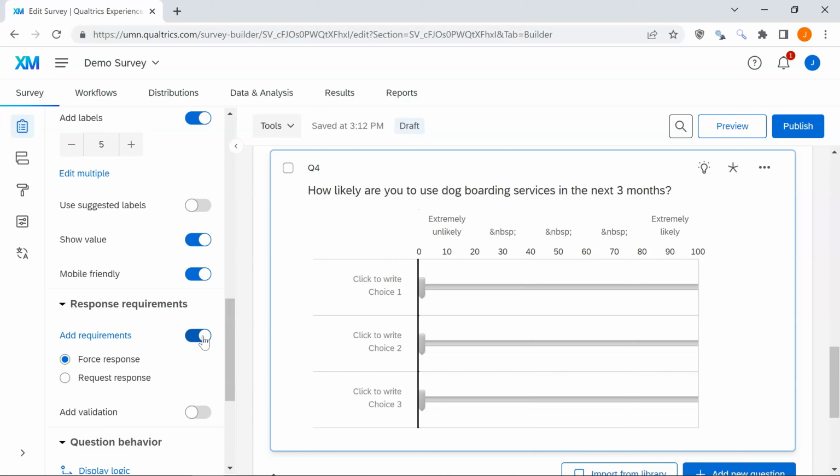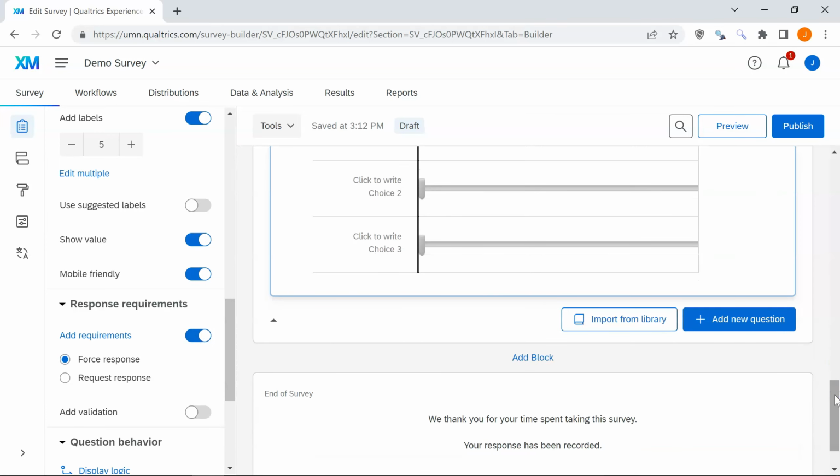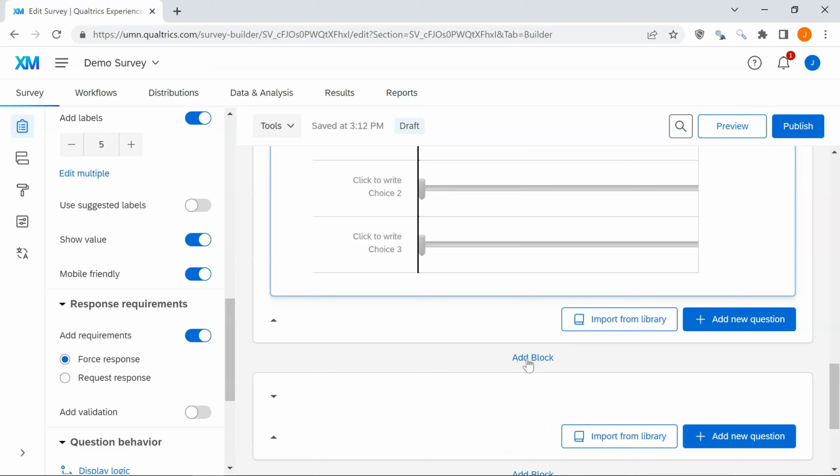So I now have that part. And then I'm done with that one. So now I'm going to add whatever other content I might have in my survey. You can add as many questions as you need. And once I've added all the content questions and finished those, I need to finish my survey.